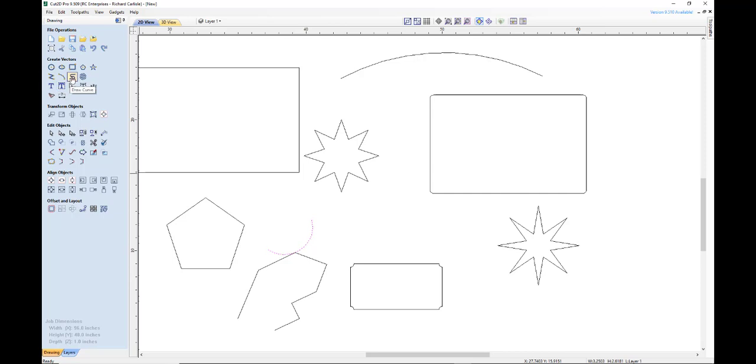Okay, the next one is drawing a curve. Now, drawing a curve is kind of strange. It's not what you might expect. It looks as if it's drawing straight lines, but as soon as I click here, it turns it into a curve. Okay, so it is drawing a curve. It just changes it to a curve after you click.